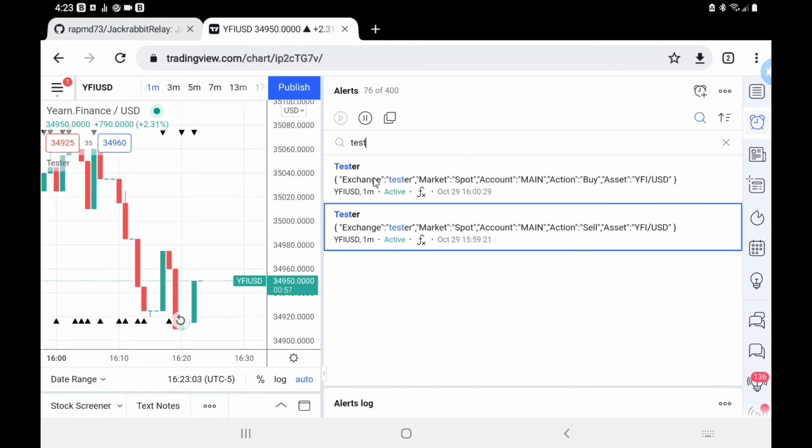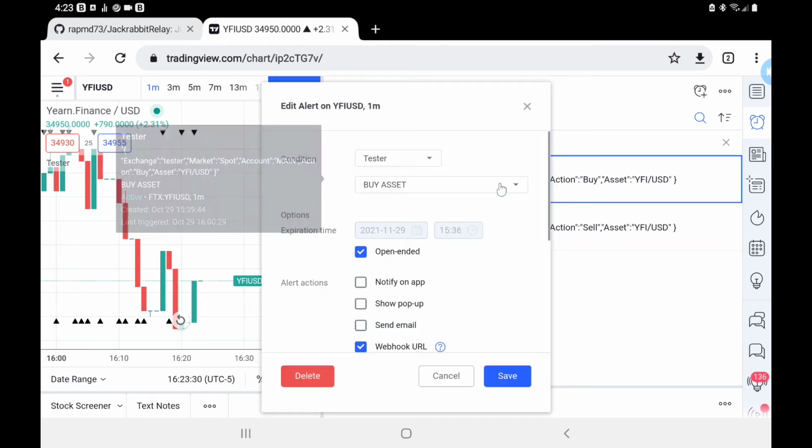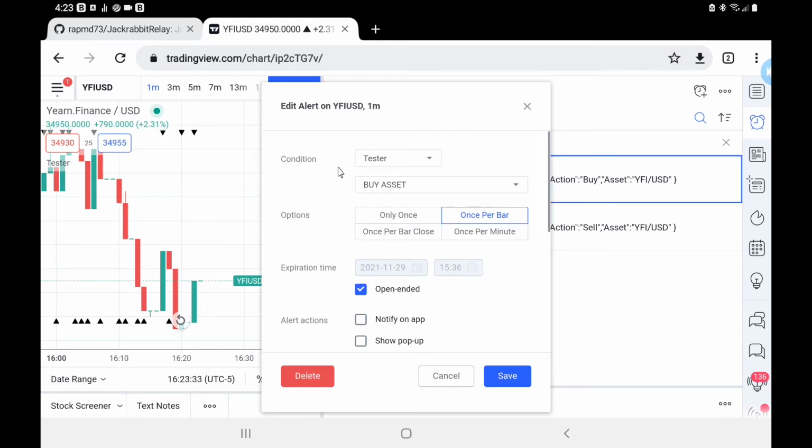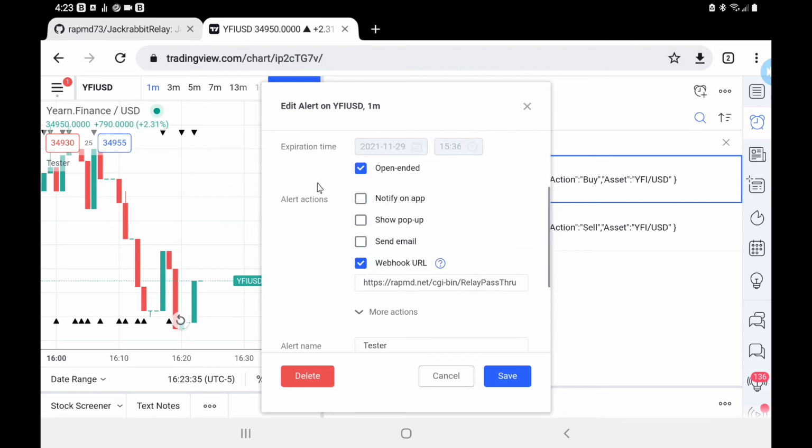Now I've already created a couple of test alerts. This must be a Jackrabbit Relay message. And as you can see, the actual exchange is tester. This is the module that gets loaded to determine and log this information. So let's go through and actually look at the alert.